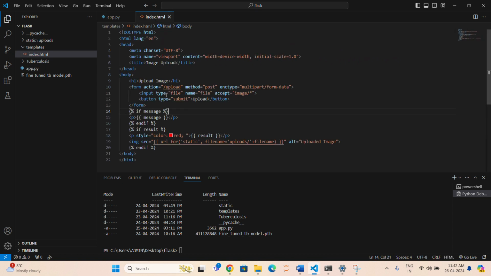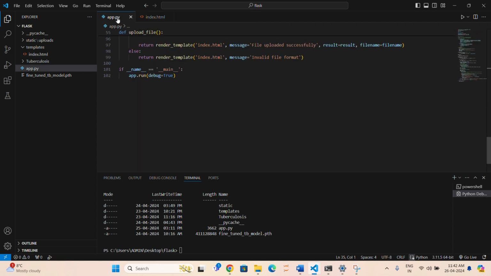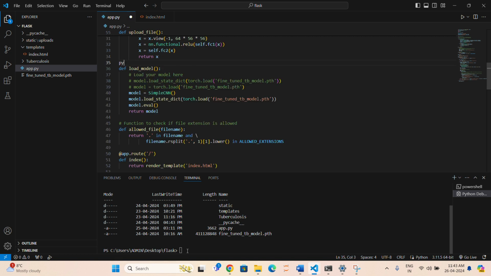And I also developed this index.html. This is the front end, the front page. In the front page, whether the image is TB affected or not, it shows in red color. Then we have app.py. App.py is the backend, the application to develop the website.